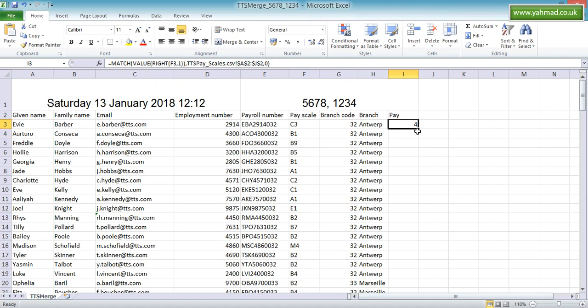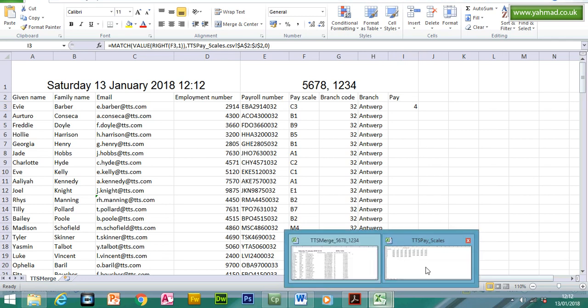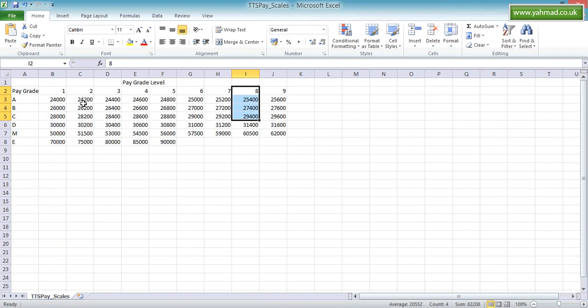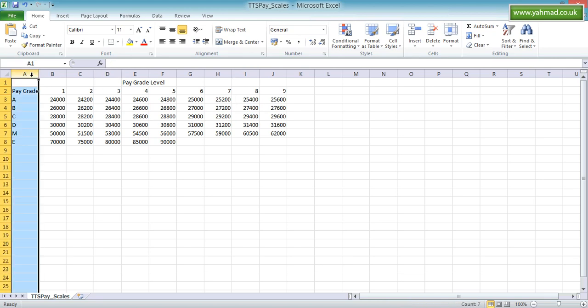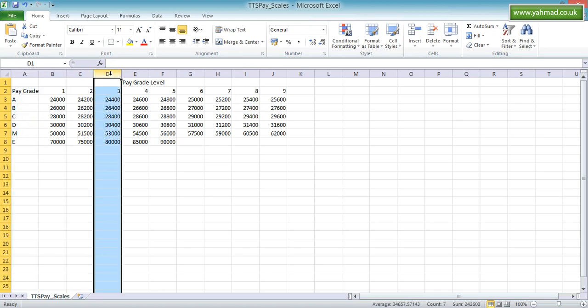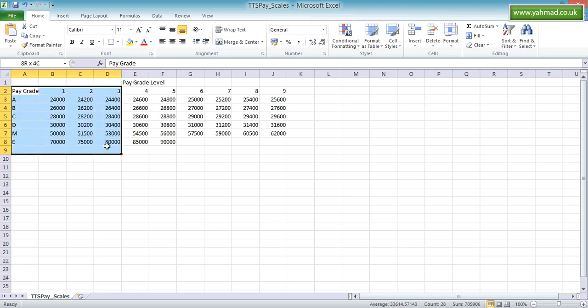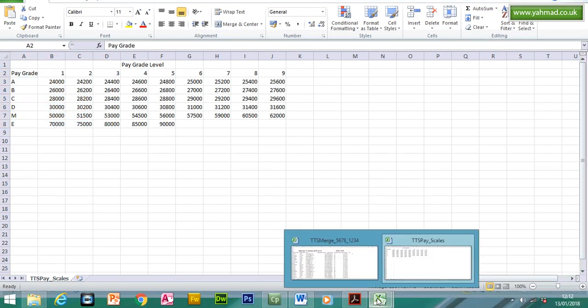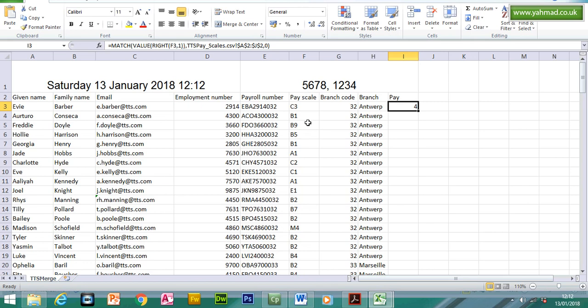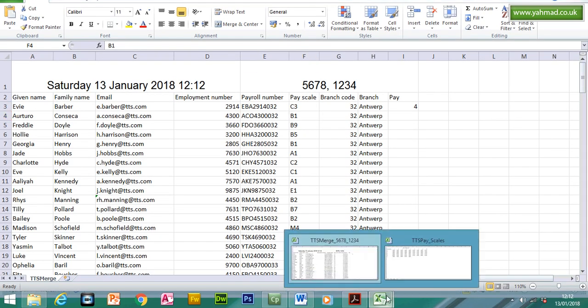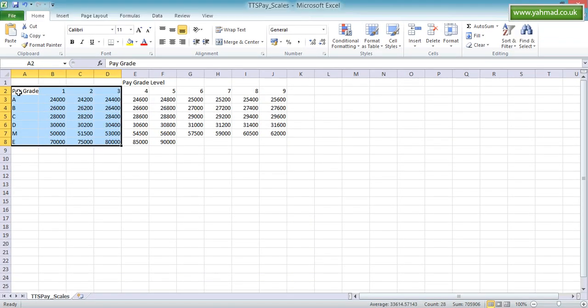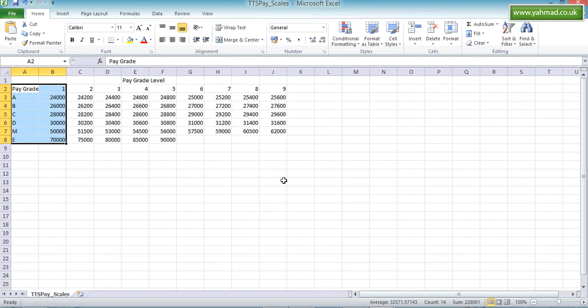So why have we got 4? Okay, so it's C3. If I go back to Excel, we've got 4. So 3 is in this column here, but it's 1, 2, 3, 4. It's the 4th column of what we'll highlight. Okay. We've got B1 here, so let's see where 1 is. 1 will be in the 2nd column.